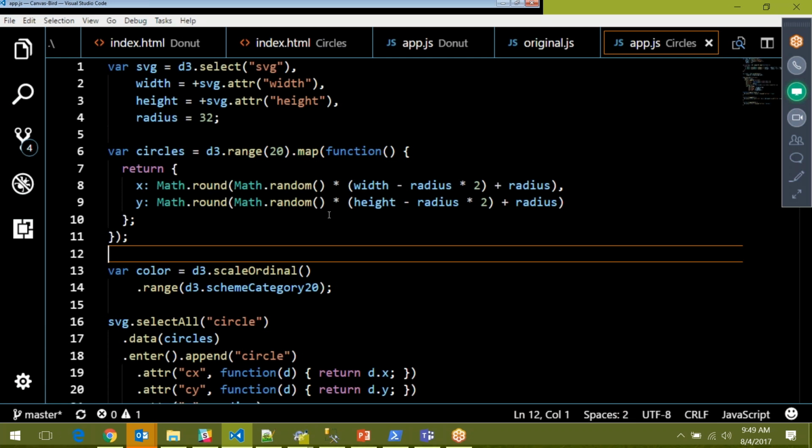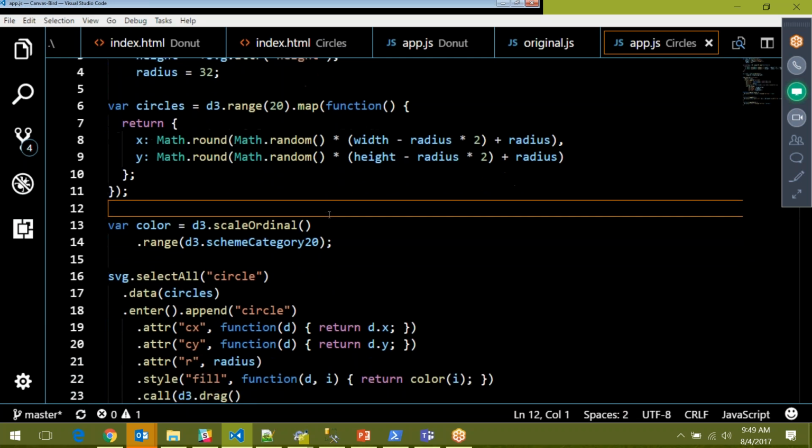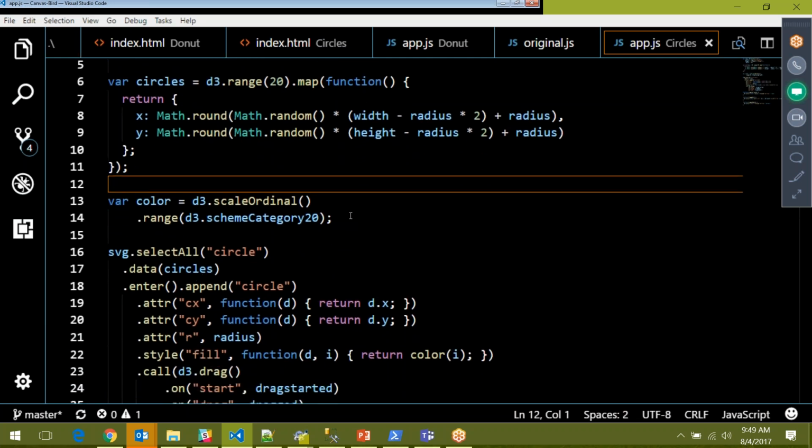Then I'm going to generate my circles. D3 has some functions for creating a range of random data. So I can do d3.range(20), and then map that to X and Y using random. That way I can get a spread of random places for my original circles.